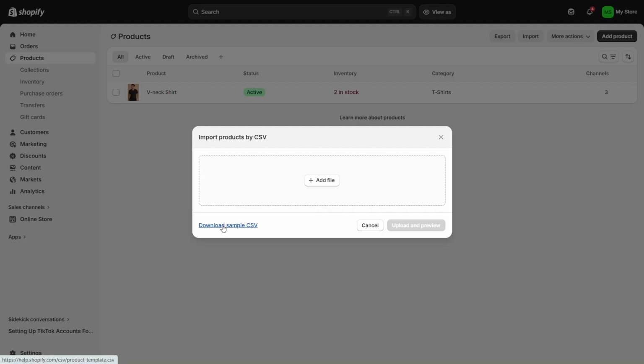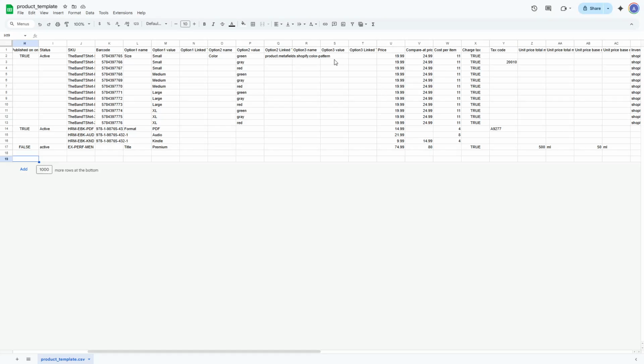Open the CSV file you just downloaded in a spreadsheet program, such as Excel, Google Sheets, or another editor that supports CSV files. Inside, you'll see a series of column headers, including things like title, handle or URL handle, description, vendor, product category, type, tags, SKU, barcode, option 1 name, and option 1 value, among others. Each column represents a different piece of information that Shopify can store for your products.